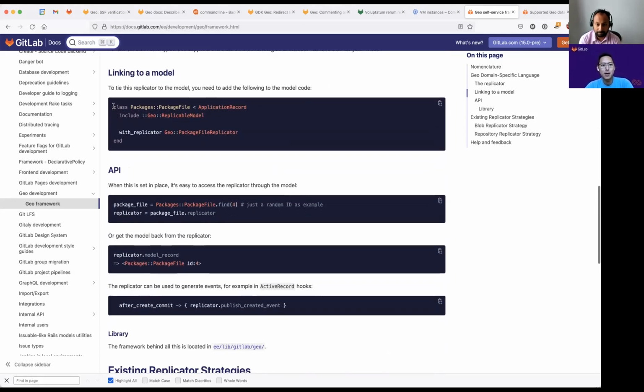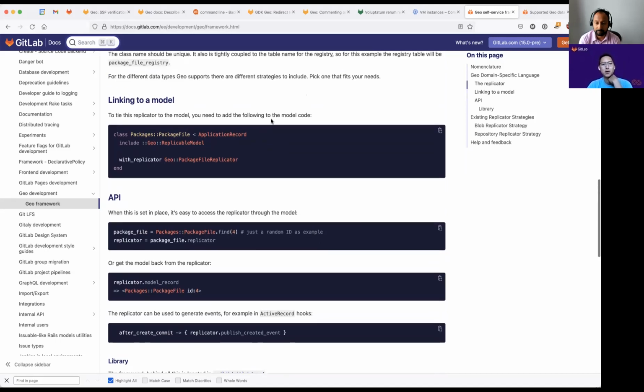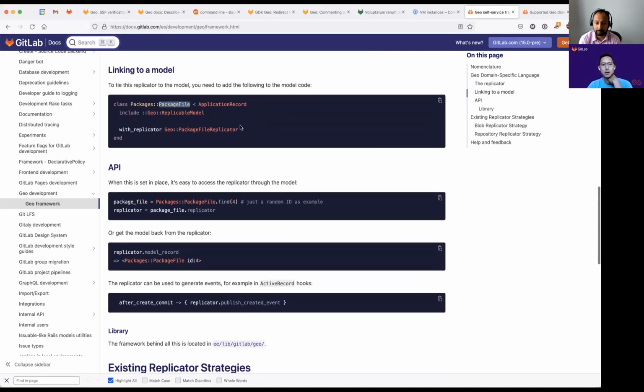And here in that active record model, the package file model, we tell it you've got to include this thing because that's going to provide the ability for the replicator to call certain methods on this model. And also say that replicator, package file replicator, replicates this thing. I see.